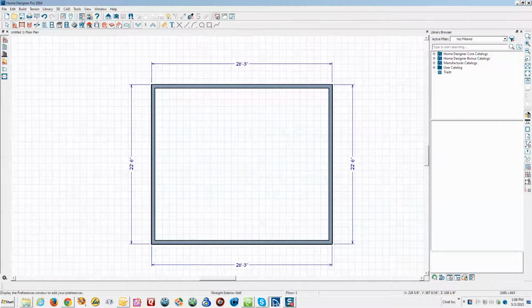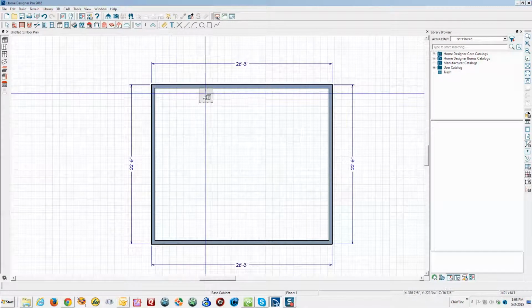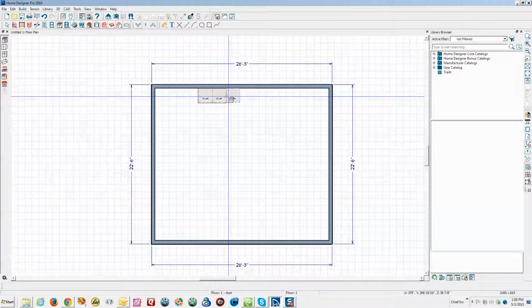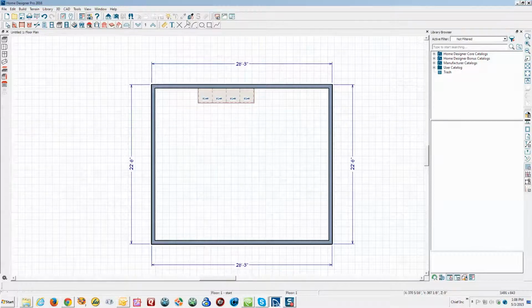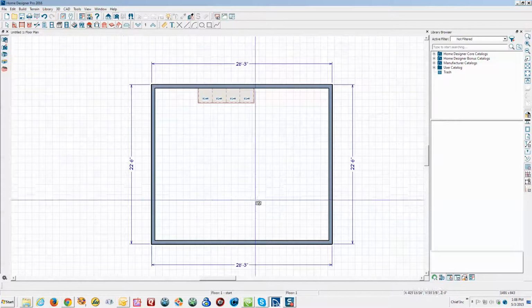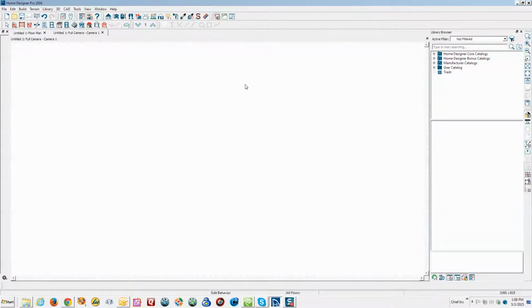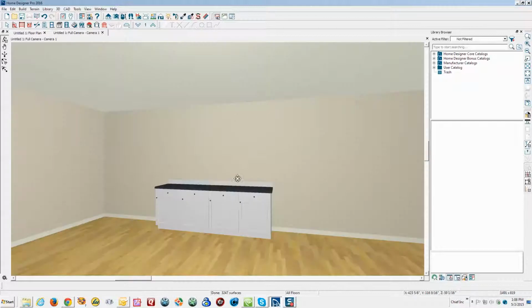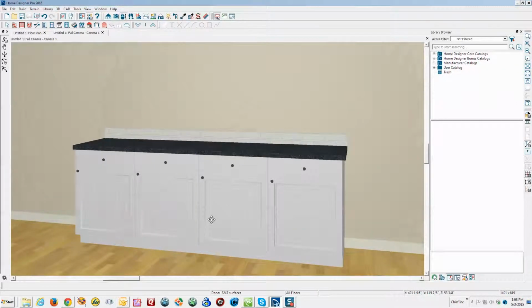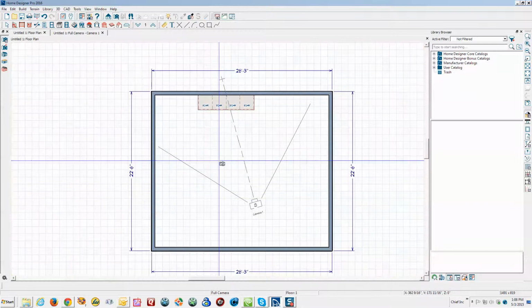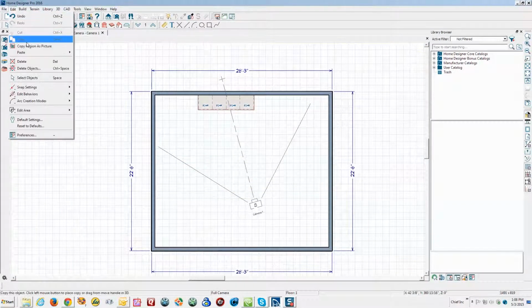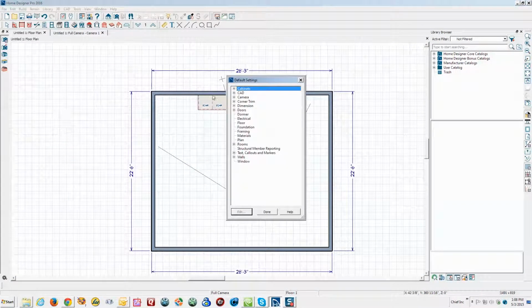so if you just start placing cabinets without changing the defaults, then they come in based on whatever the defaults are out of the box. Voila. Okay. Go back to plan. I'm going to go to Edit Default Settings, Cabinets.